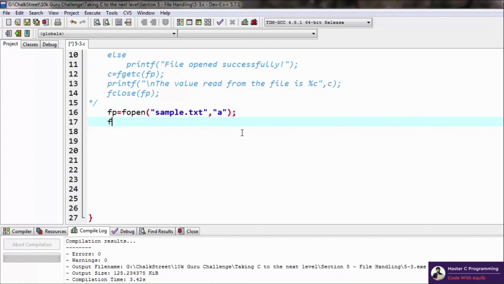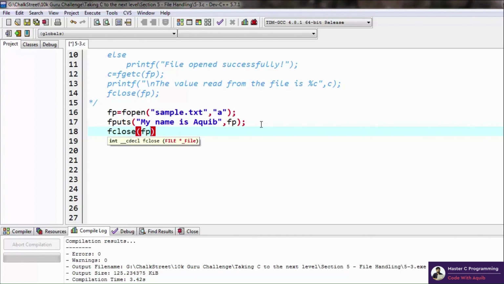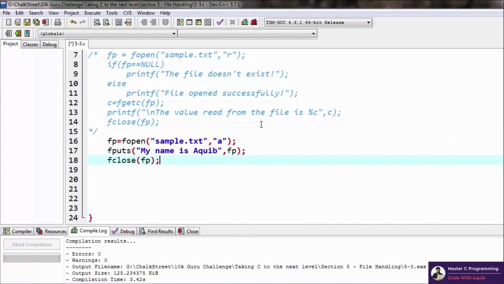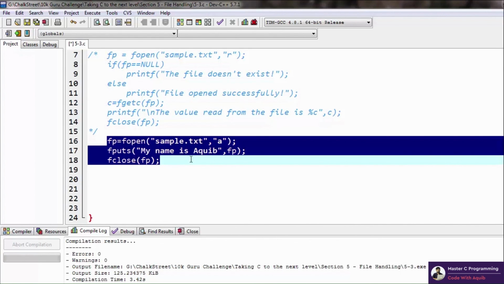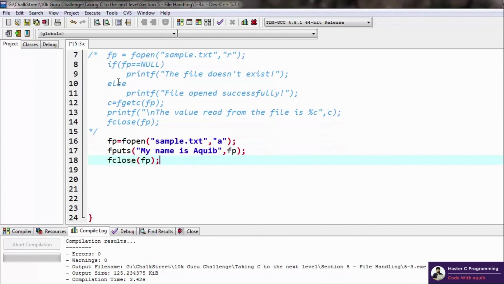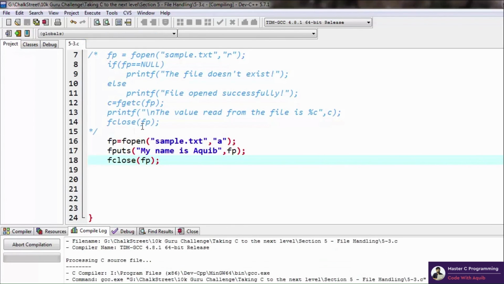Now we'll try using the fputs function. So we'll say fputs "my name is Aquib". Right, so let's see if this works or not. And again we need to mention the file pointer here to tell the compiler which file we are dealing with, and this should do it. We should close the file after everything. This piece of code should basically write my name is Aquib on the file. So let's run this and see what we get.